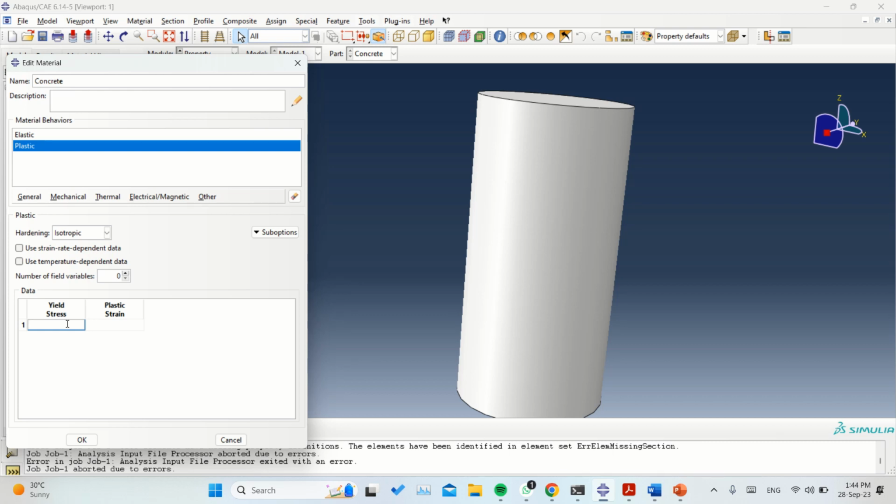Assume it is 30 megapascal concrete, and you know megapascal is equal to Newton per millimeter square. That is our consistent unit. So we give 30, because 30 Newton per millimeter square or 30 megapascal is the same consistent unit. Plastic strain is 0, 0. Concrete has no plastic strain, it only falls. It does not behave like steel.